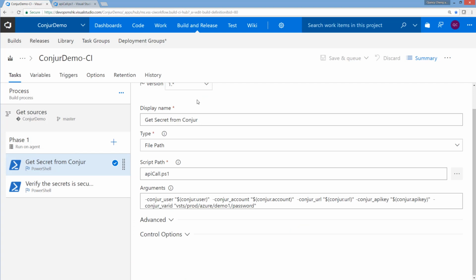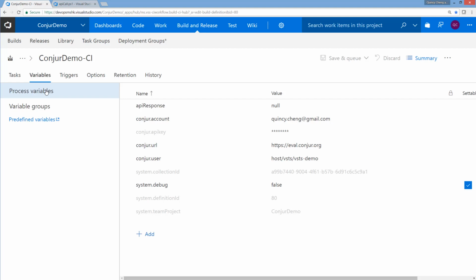So this step is trying to execute the PowerShell and retrieve a secret. In order to do that, we call the PowerShell file that we just reviewed, and also pass the information as arguments. You can see here we have some variables, which can be found in this tab. It's called the variables tab. I've customized our variables, including Conjur.account, Conjur.API key, Conjur.URL, Conjur.user. These are the input parameters required for password retrieval.